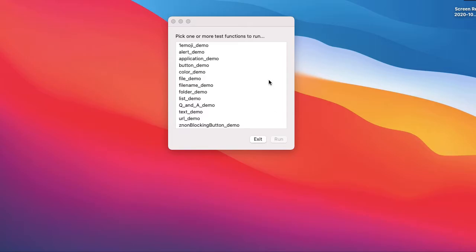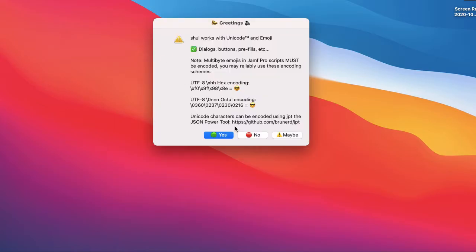Back with a Big Sur demo, just to look at how some of the windows look different within Big Sur compared to Catalina and previous. So we'll start from the top of the list. We have the emoji demo. That all looks the same.